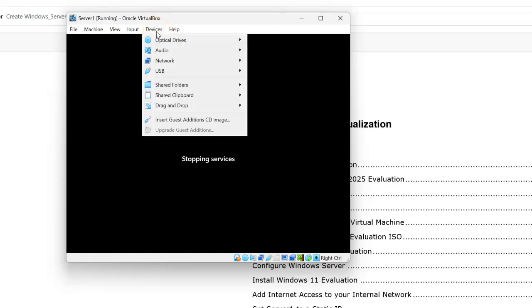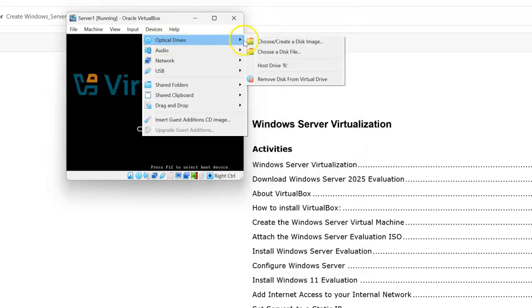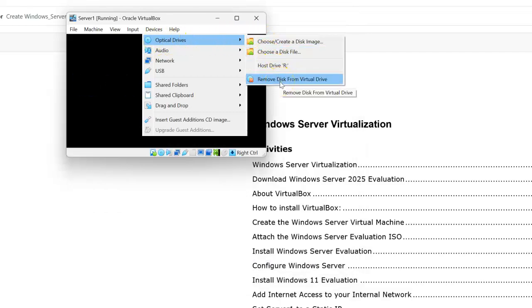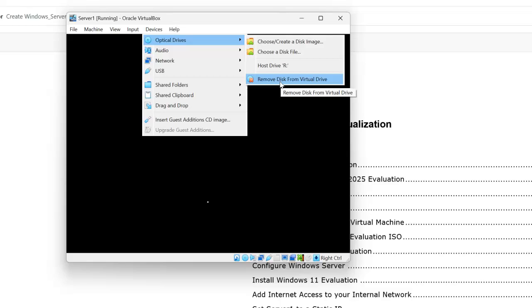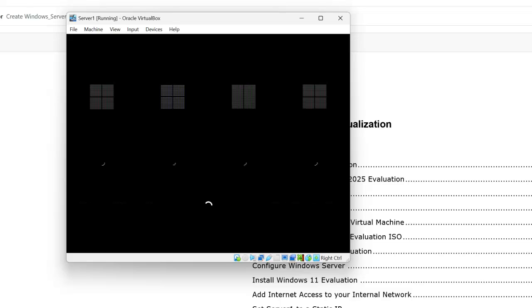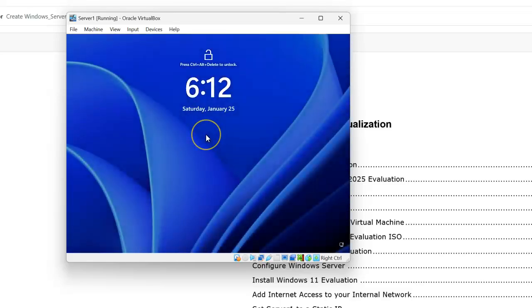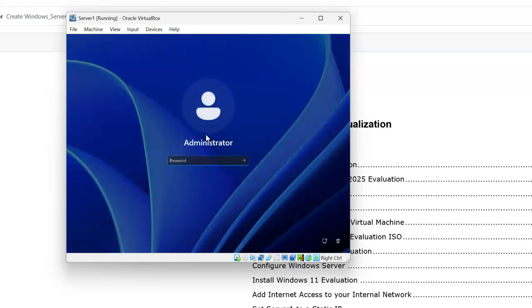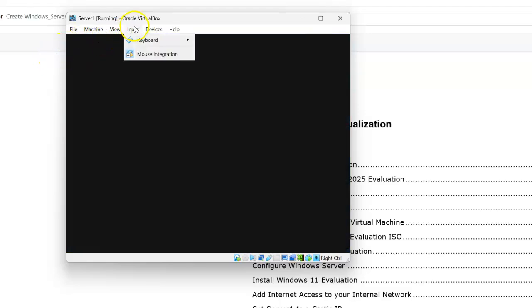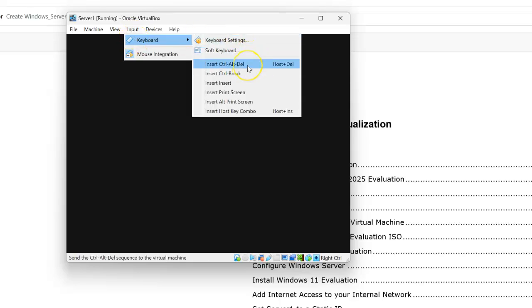We also want to go up to Devices and make sure that that's not in there. It doesn't look like it is, but I'm just going to remove the disk from the virtual drive anyway, just to make sure that CD isn't in there. There we are. So I'm going to use my right Control key, press Delete. I work with virtual machines enough, I have that memorized. Or you can go up to Input, Keyboard, Insert Control-Alt-Delete.